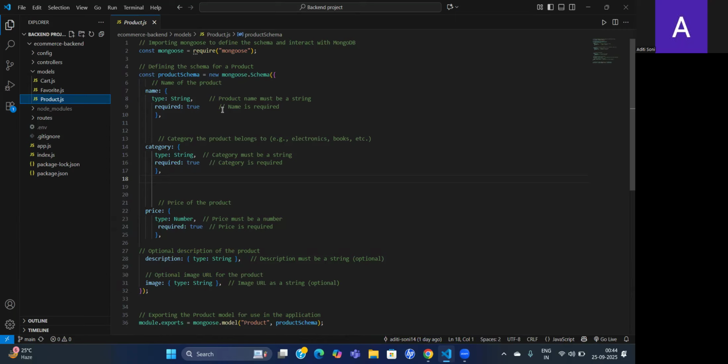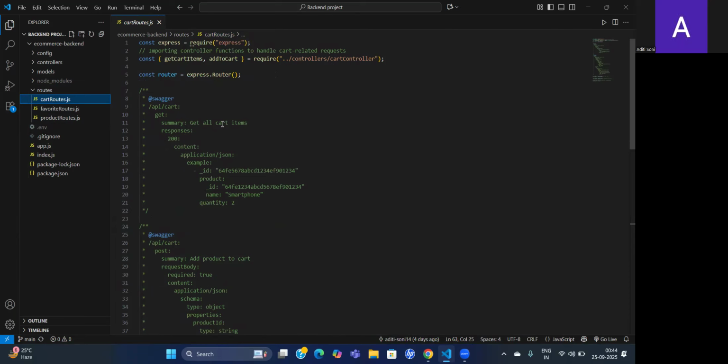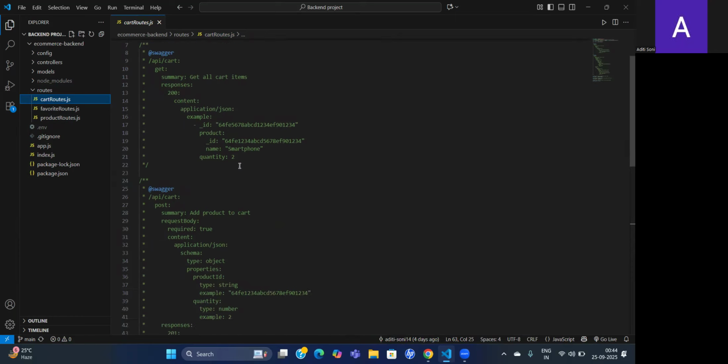This is my another folder, routes. Inside routes, there are three files: cart routes.js, favorite routes.js, product route.js. This is my cart routes.js file code. It maps HTTP requests to the cart controller functions. Get request, fetch cart items; post request, add item. This file demonstrates how RESTful routing works in Express.js and organizes endpoints cleanly.